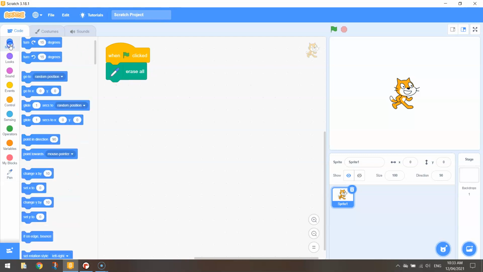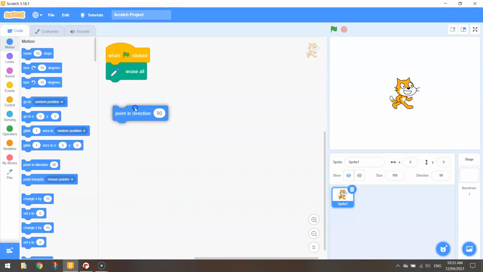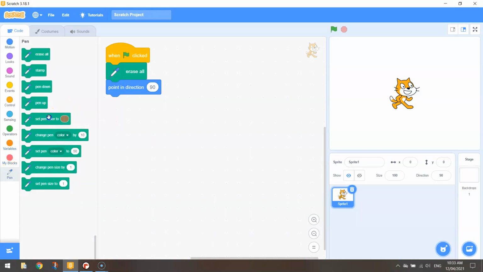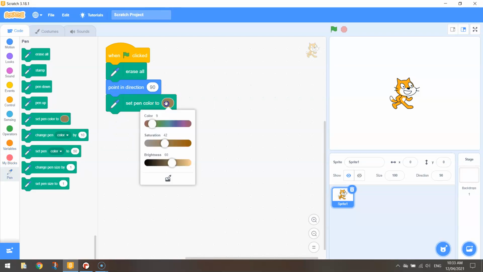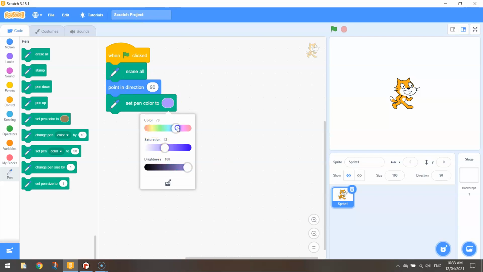Next thing I'm going to do is go to motion and choose point in direction 90 degrees. 90 degrees is facing out towards the right. So basically the way the cat is facing now, that's the direction we're going to start drawing in today. The next thing we're going to do is head over to our pen tab again, and we're going to set the pen color. So you can choose what color you want to draw your triangle today. Just click on that color box there and play around with the different levers and you can get different colors. I'm going to keep it simple and just go with black, but you can choose whatever color you would like. Now once we've got those three things set up, we're pretty much ready to start drawing the triangle.